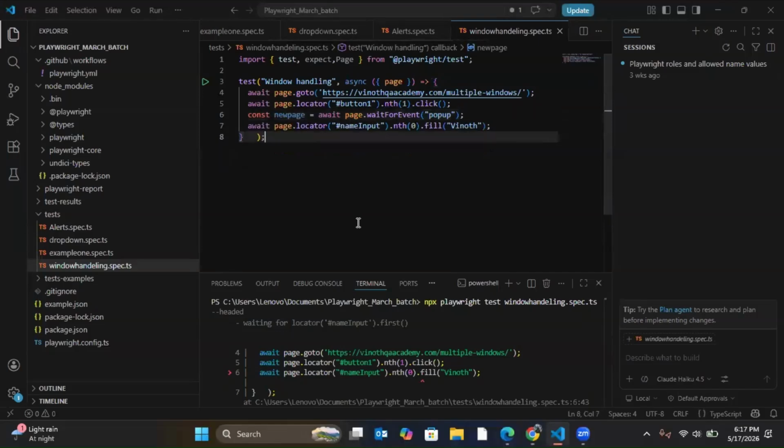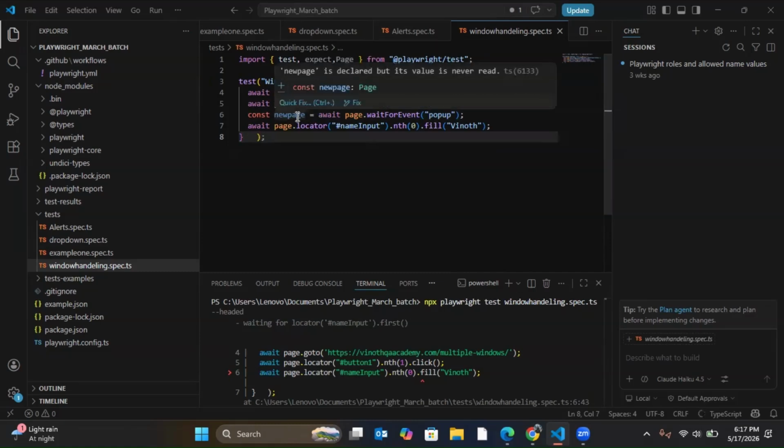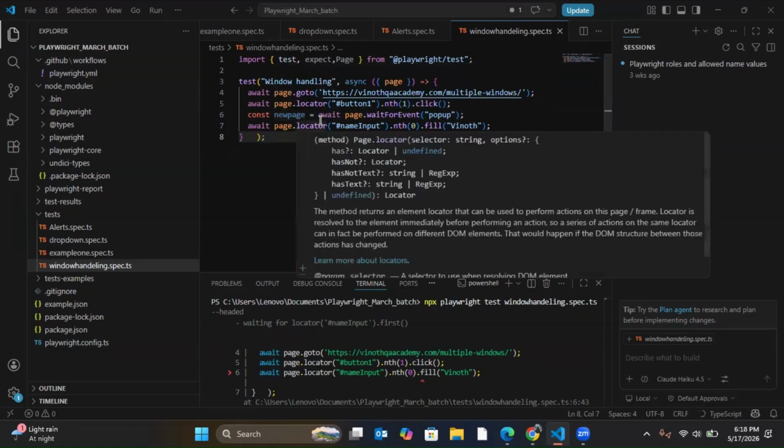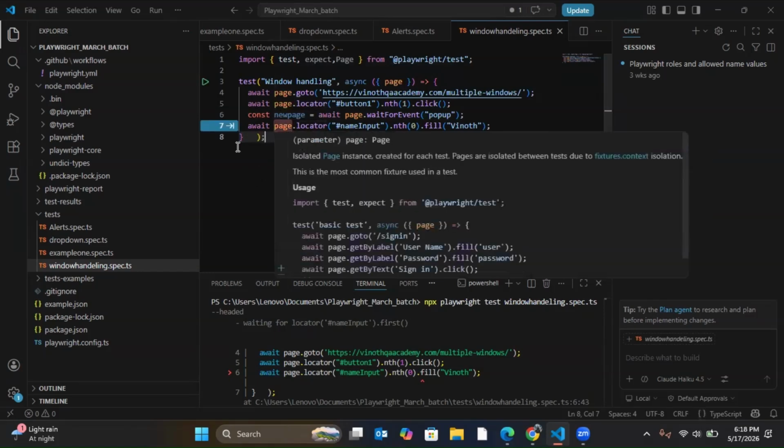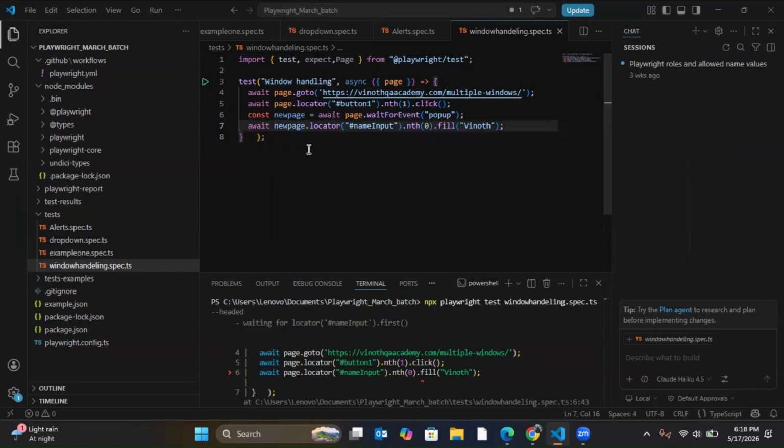So what will happen here? In this line, I'm telling it to create a constant newPage in which I'll hold the ID of the new page which is opening. With this new page, I'll be able to access the new tab's web elements. Understood? So the syntax is await page.waitForEvent pop-up. It will return an ID of the new page or the new tab which is opening, which I will be storing here. And then with this new page, I can access the locator and do whatever activity I want to do in that new tab.